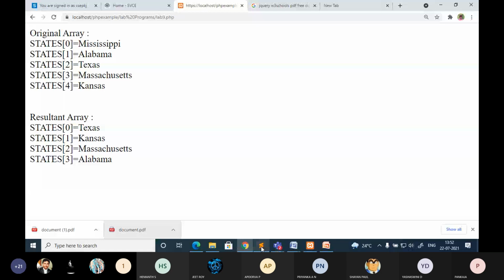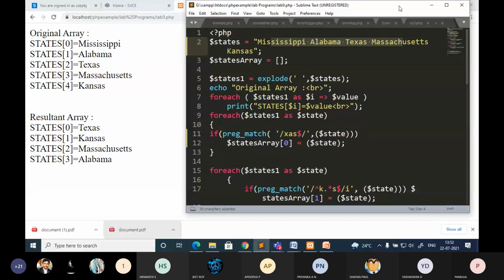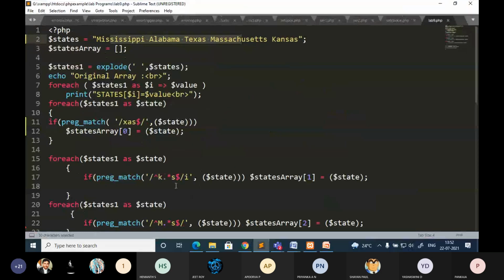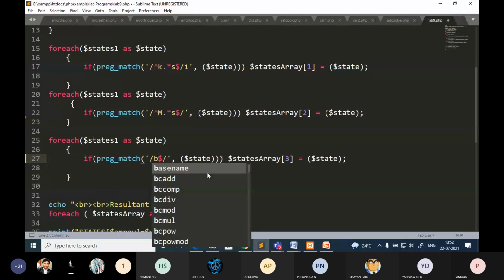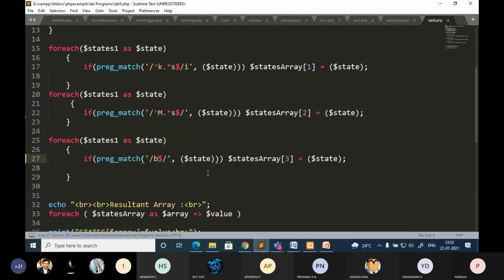Okay, so we'll try to modify something. If there is no match, the corresponding element is going to be left empty. Just see. I'll just check with this last element. I've given just B, so that indicates the word that ends with B.